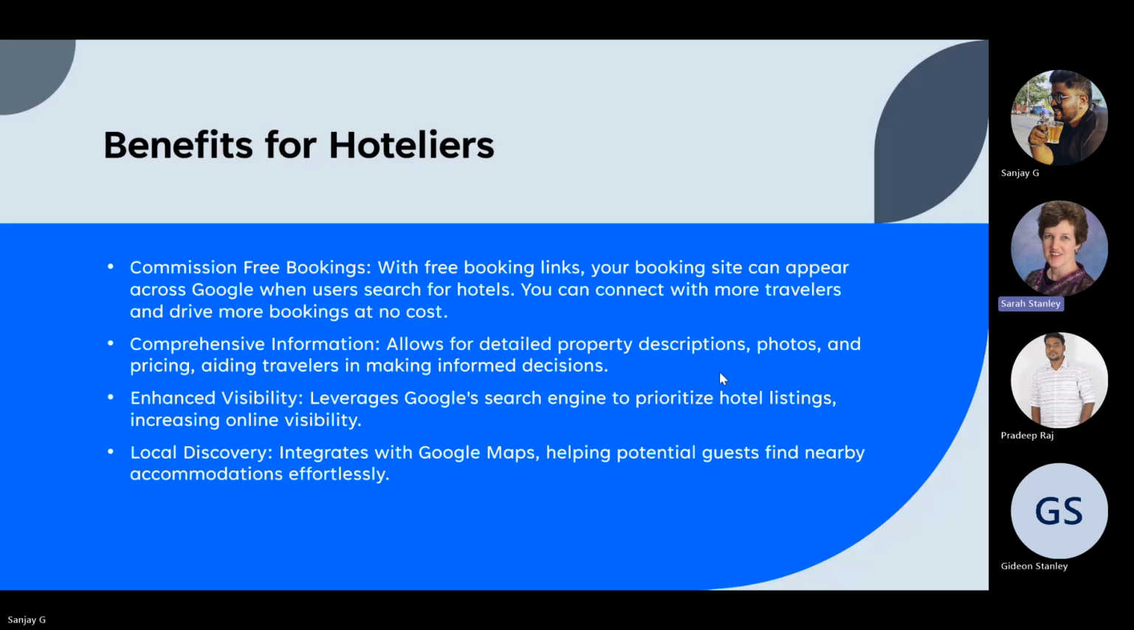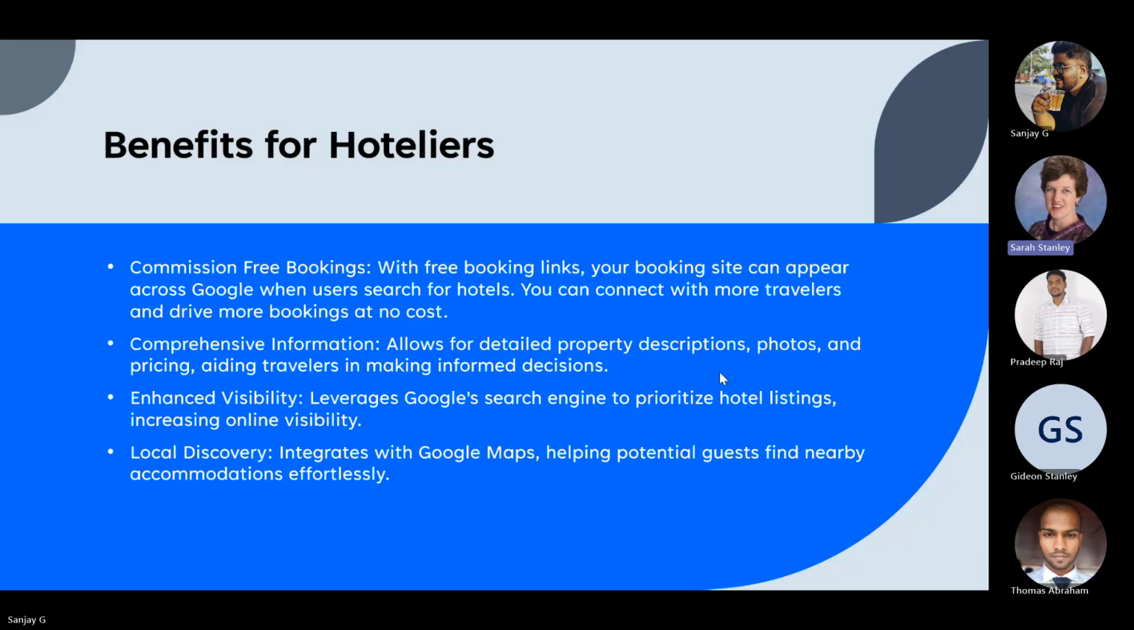And so another thing is that when you have a Google Hotels listing, when you have a really detailed description and everything, that will help them basically see everything that you offer and proceed to book from there. Okay, we already talked integration with Google Maps. Let's go to the next slide.